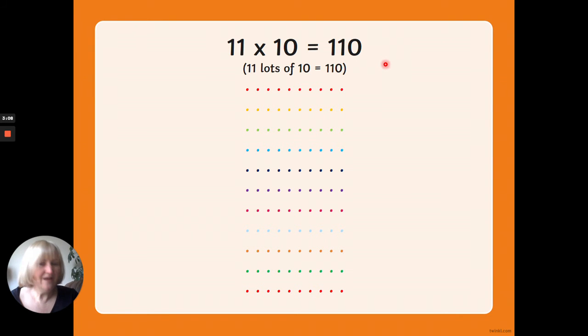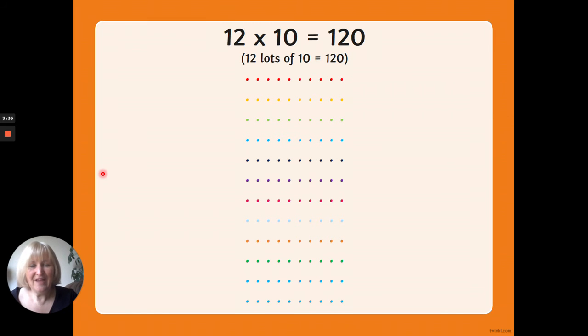11 times 10. I'm going to count them. Count with me. 10, 20, 30, 40, 50, 60, 70, 80, 90, 100, 110. Some people might say 110 because 100 is the same as 100. And our last one is 12 times 10. And do you know that that makes 120? So we've still got the 100.